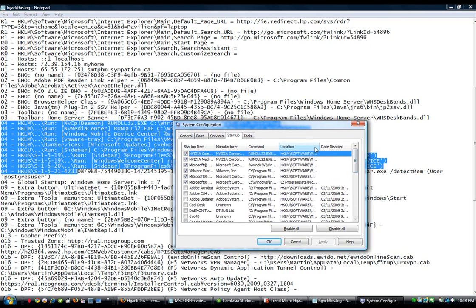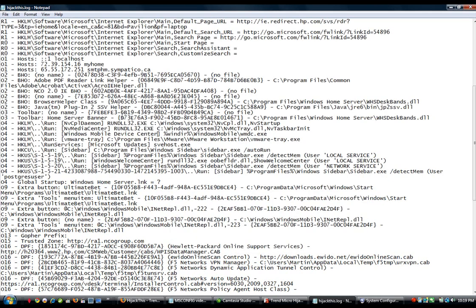That's something you can uncheck. Something you can do is uncheck several of these. But which ones are safe to uncheck? Which ones do you need started? That's something that most people are worried about. So this is what the HijackThis log is for. You take the executable from the HijackThis log. Let's take this here.